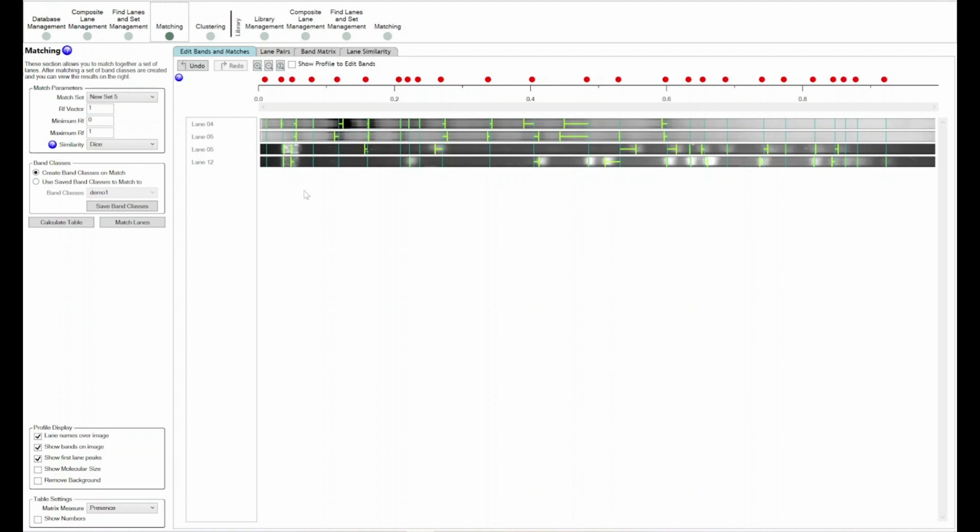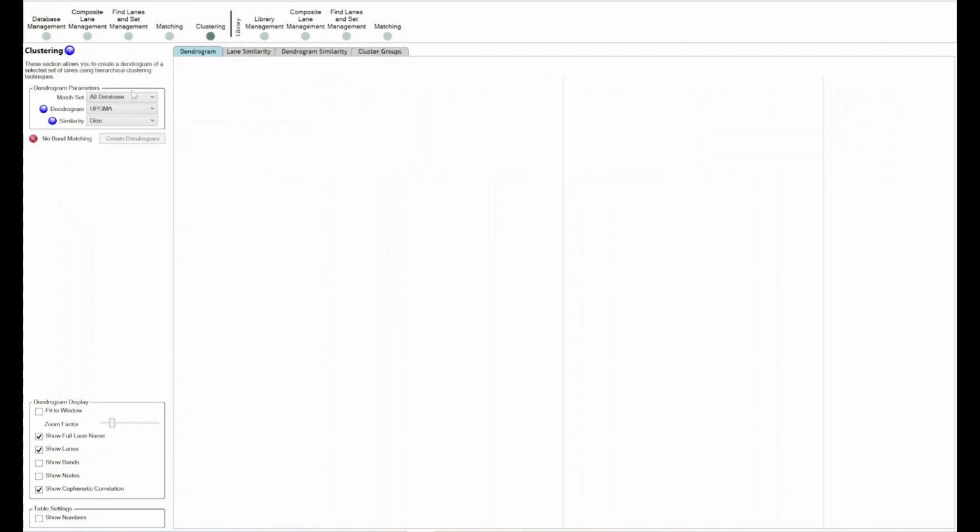You need to perform this first before you can do the clustering step where you visualize your data in the form of a lane similarity table, a band similarity table, or a dendrogram. So I perform my matching and I'm going to come through to the clustering step. I'm going to select the result set 5, which is the match set that I showed you previously that I've already done some matching on.